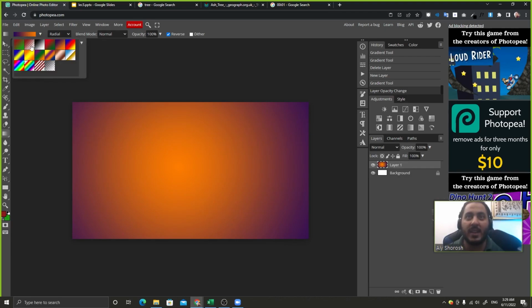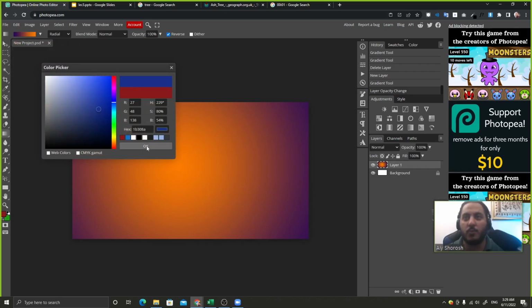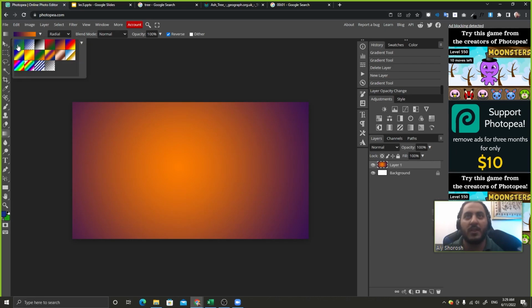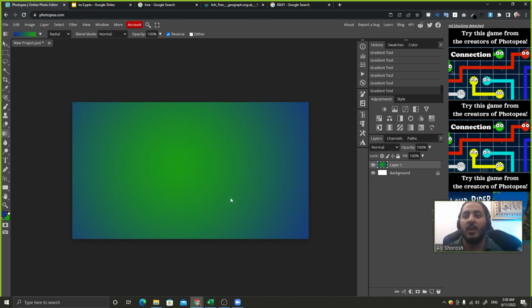When I click here again, remember this black and white gradient at the first that we saw? Now it's between red and green. And if we make it blue, now it's blue and green. So the first gradient is actually a gradient between the foreground and the background. So if we click on it and move it like this, now we have a radial gradient between our foreground and our background. So let's try this and continue.